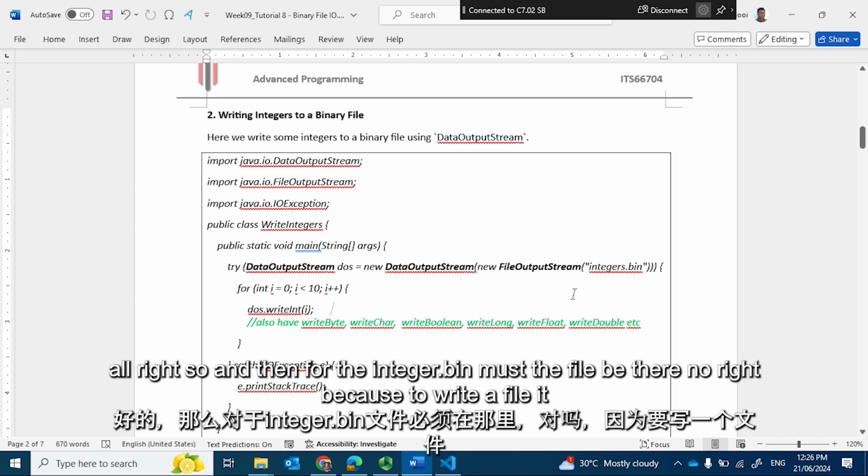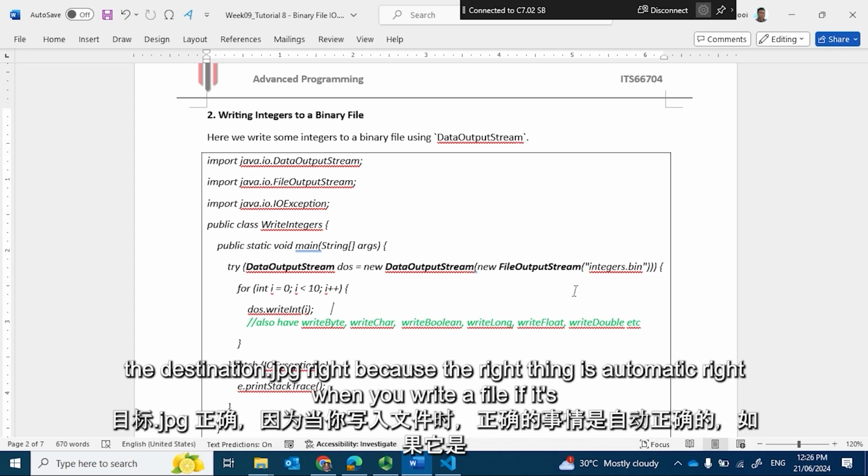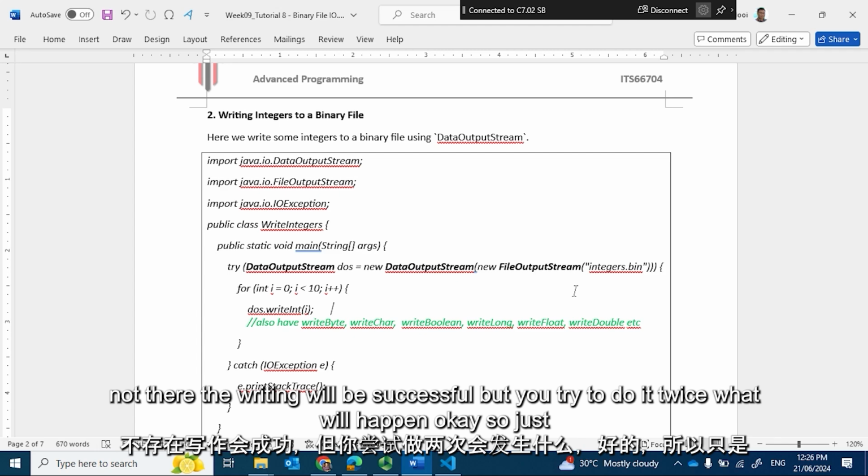So, for the integer.bin, must the file be there? No, right? Because to write a file, it can actually create a new one. Just now, we needed the source.jpg, but not the destination.jpg, because the writing is automatic. When you write a file, if it's not there, the writing will be successful. But if you try to do it twice, what will happen?